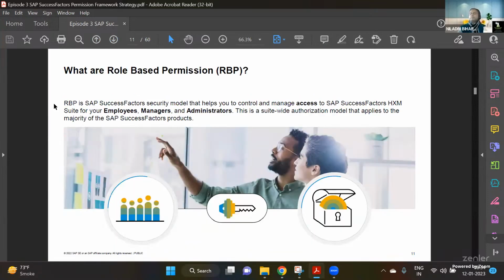So what is RBP? Every product, whether it is SAP or any other product, has specific roles in it. When it comes to an HR system, typically we have roles like employees, managers, HR administrators, and so on. And RBP is a suite-wide authorization model.